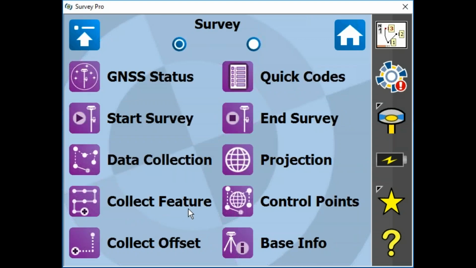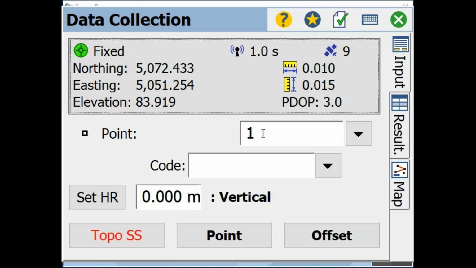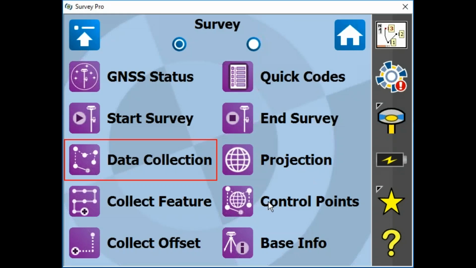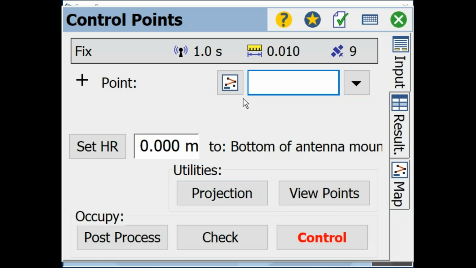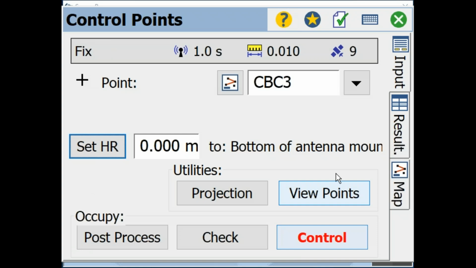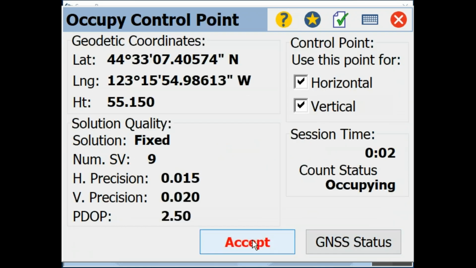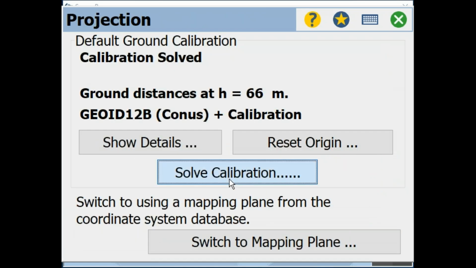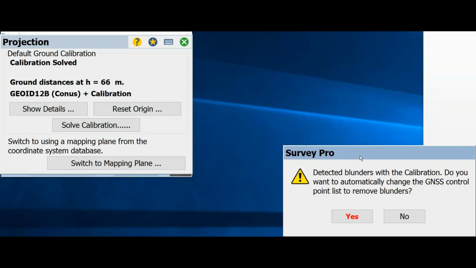As Joe mentioned, even after I've solved my calibration, maybe even collected a data point or two, I can go back at any time and add additional control points to my calibration. Let's go ahead and add that point that we just edited, CBC3. We're going to add that as control. And then when we go back to projection and solve calibration, can you guys see the message that popped up?